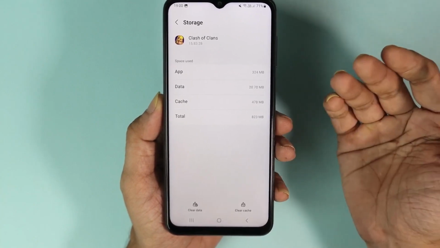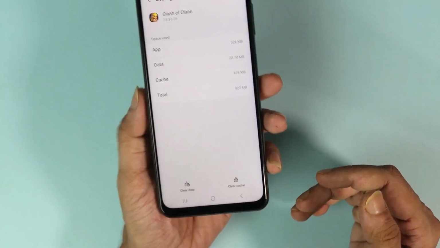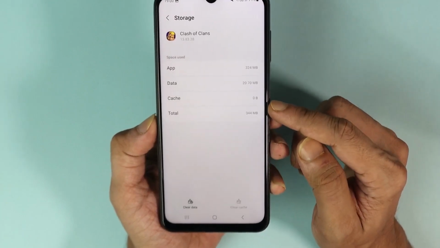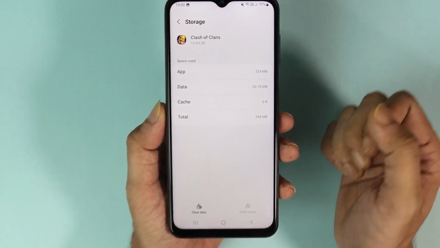Now from here, to clear the cache, all you need to do is just tap on clear cache, and as you can see here we have just cleared all the cache for this application.